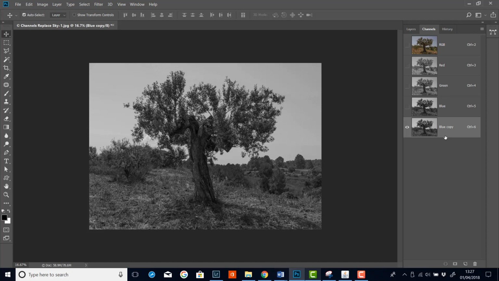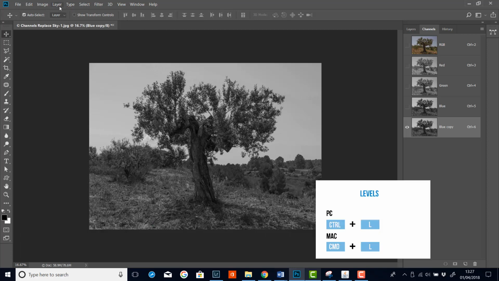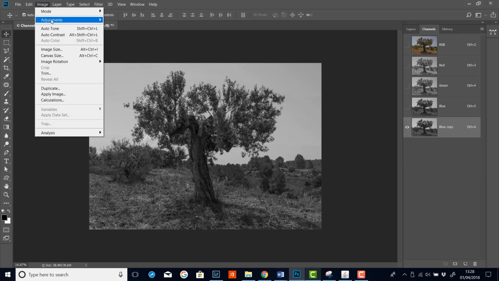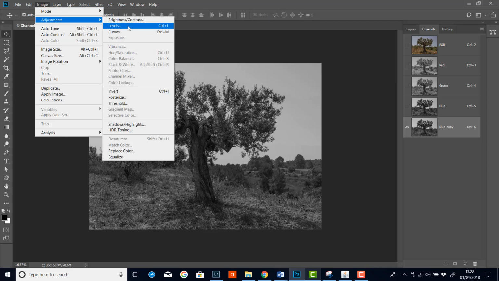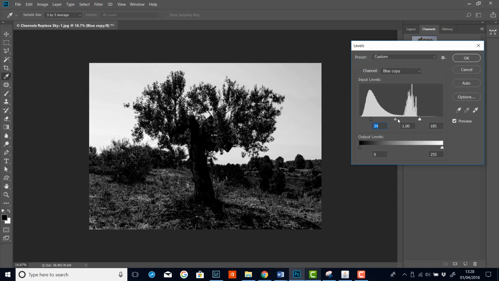So I'm going to turn to trusty old levels to help me with this. Now I can get to levels with Control and L or Command and L if you're on a Mac. Or I can go to the image menu and adjustments and levels, and I'll just click that while I'm there. Now that's great. Now what I need to do is to just play with these input levels, and I can pull the white slider in to make the lights lighter, and I can pull the black slider in to make the blacks blacker, and I can play around with this mid-tone slider here.